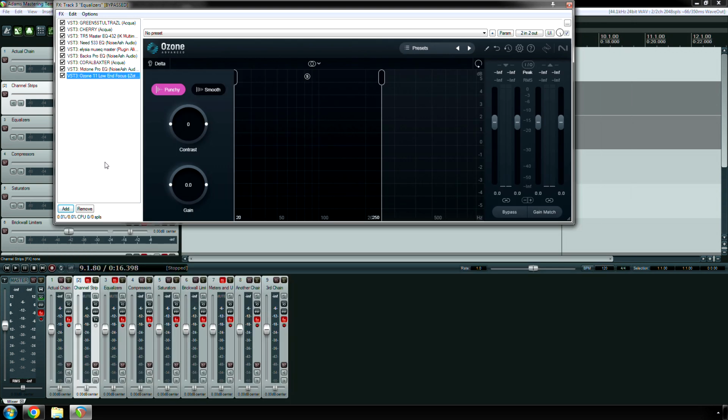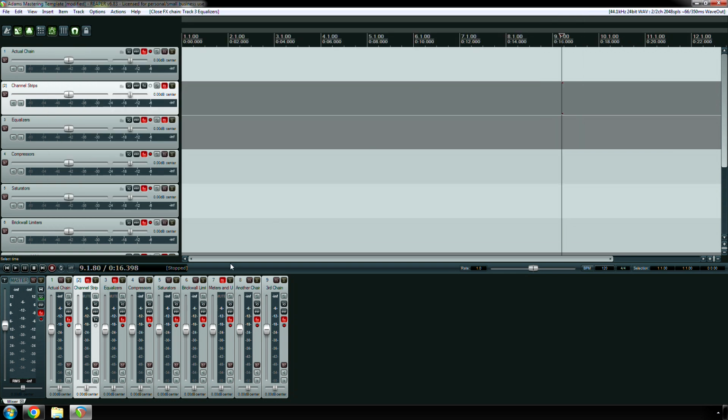And then I already talked about Ozone. Their low-end focus comes in handy to make sure your kick drum is not interfering with whatever bass instrument you have, whether that's a guitar, whether that's a synthesizer. Low-end focus. Cool little module.